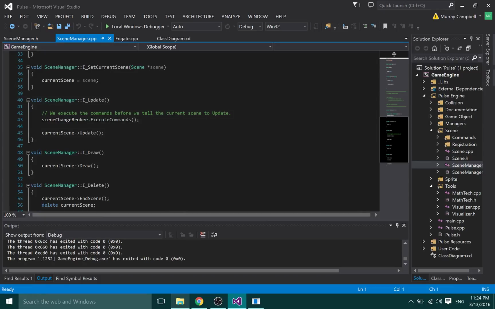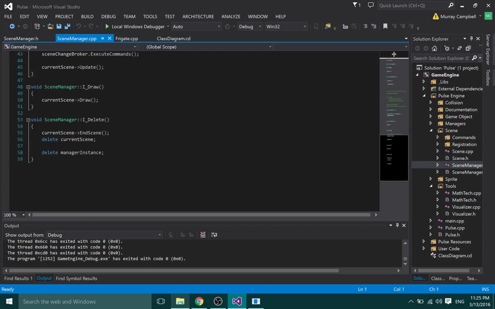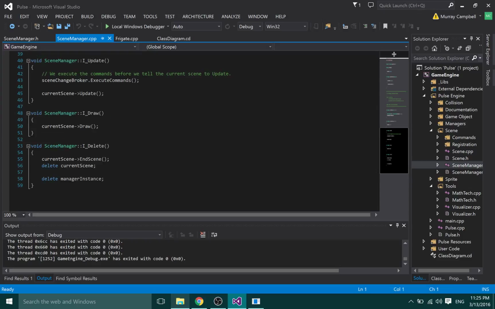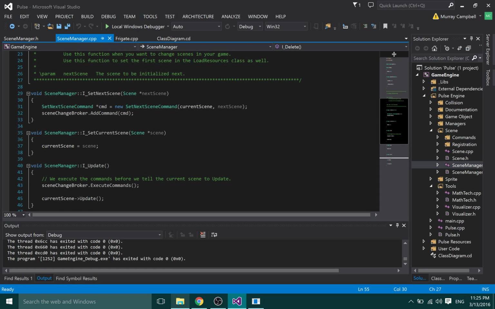So here's the update function. In the update function, we check to see if we need to execute any scene change commands. This happens before we tell the current scene to update, in case the user just told the engine to change the scene. Then we also tell the current scene to draw in the scene manager's draw function. These are all called in pulse.cpp. And then when the scene manager is deleted, we end the scene. But the scene can be ended by changing the scene as well. That also happens there.